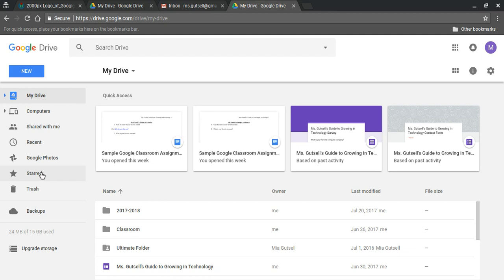The starred icon is where any items that you star within Google Drive will appear. And finally, the trash icon is where any items you have deleted will be listed. So let's talk about how to organize Google Drive.